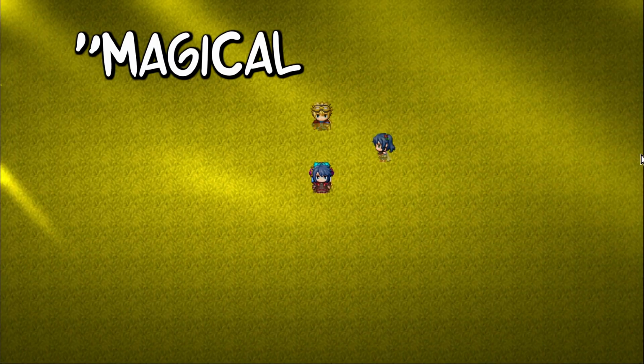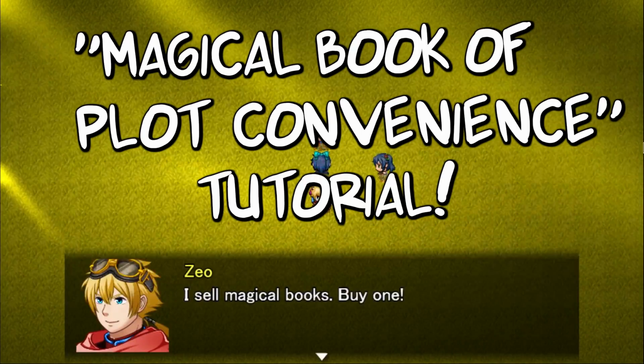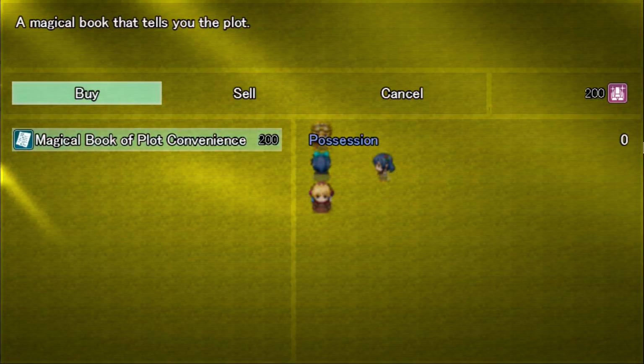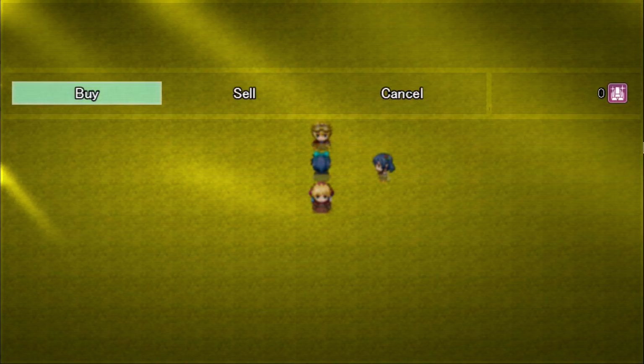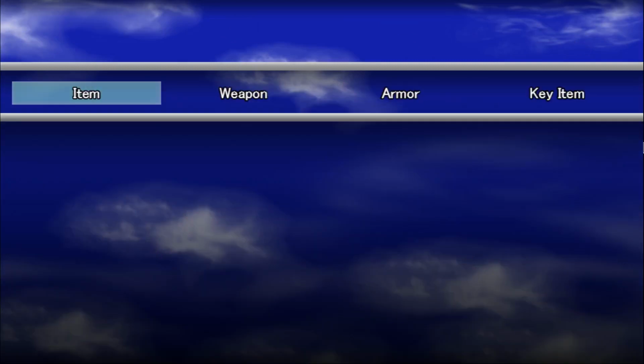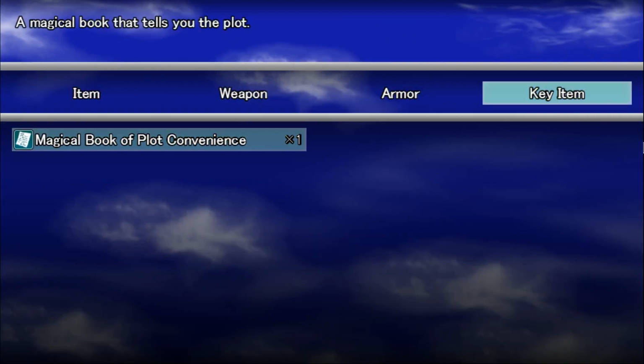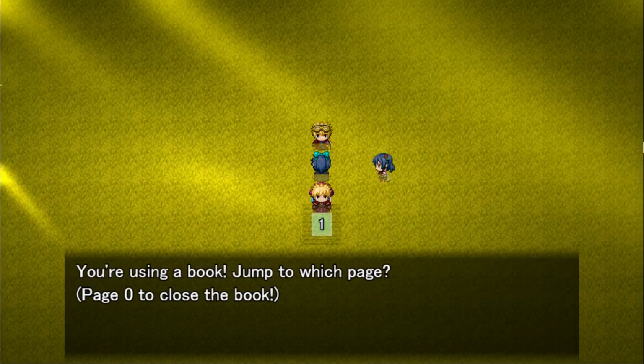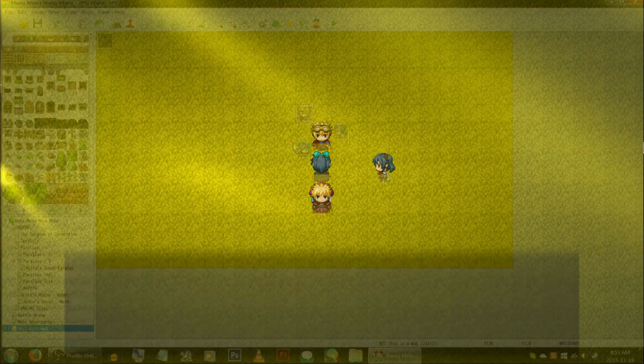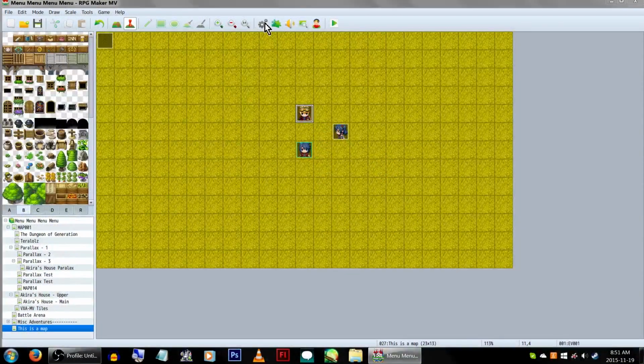I'll be calling it the Magical Book of Plot Convenience Tutorial. Basically, we'll have a book item to which we'll find pages for it. The pages we find will let us view a specific cutscene, and then the page will no longer be accessible. Keep in mind, this is just one example of a way to do this. I've already set everything up, so we're just gonna go through and see how it works.